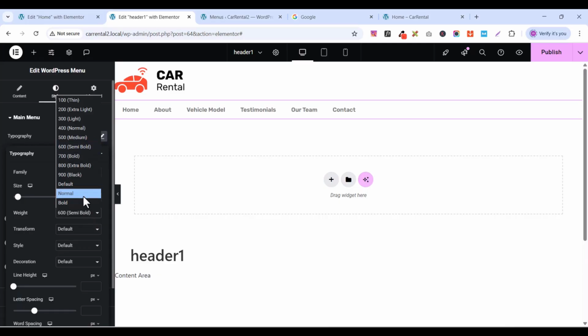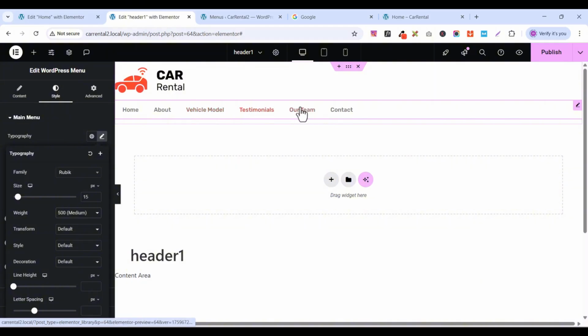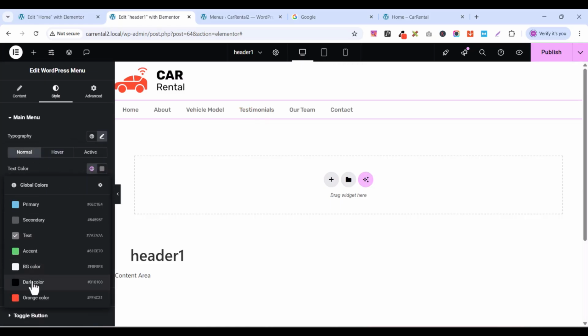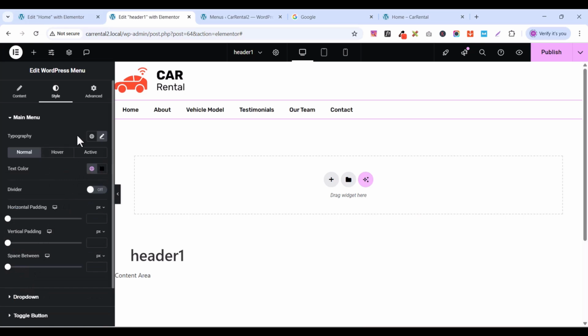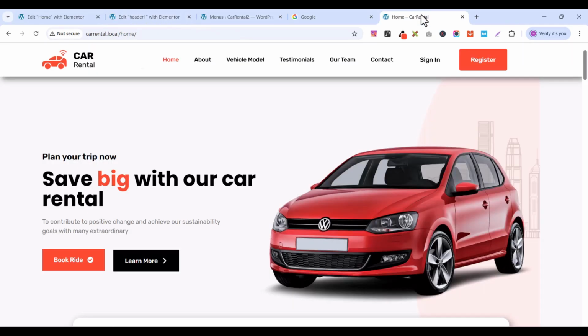And let me decrease the bold to 500. It's okay, like this. Okay, it's looking good. So on the text color tool, let me use my dark color. Let's use the dark color. Okay, like this. And it's looking good. So from here, we need this button.